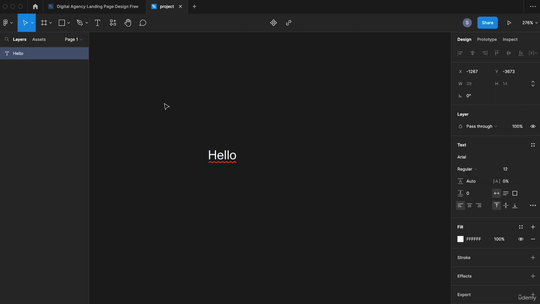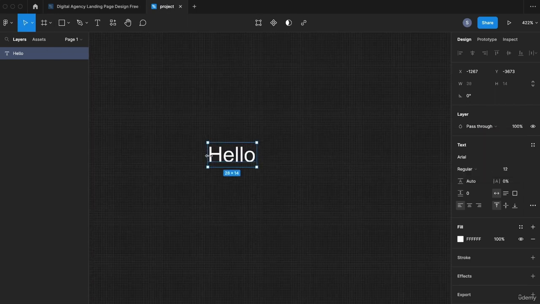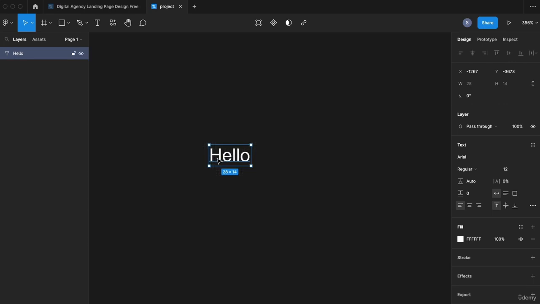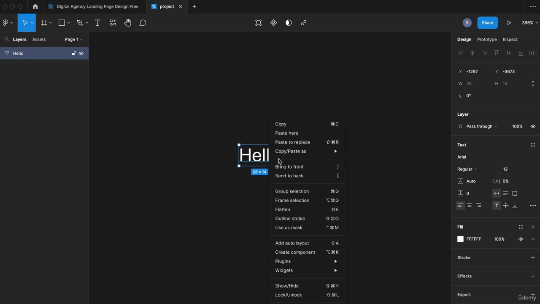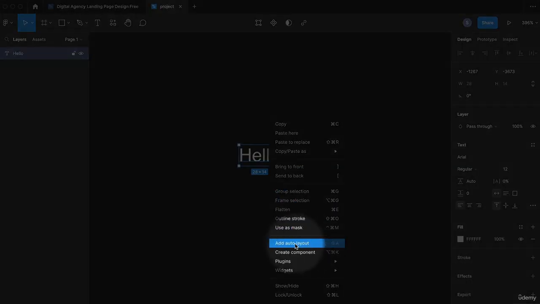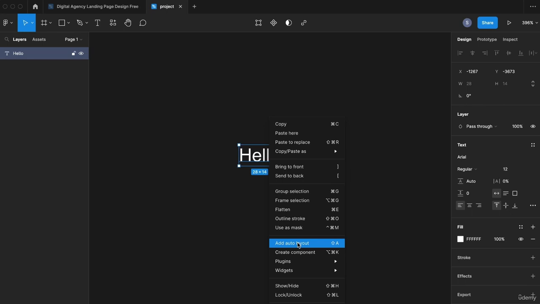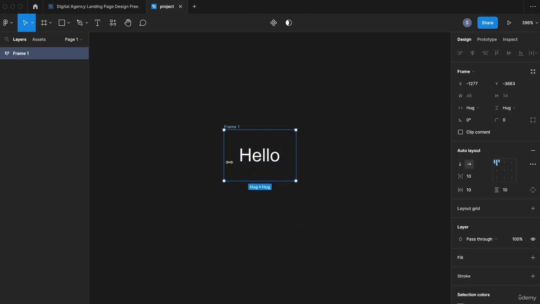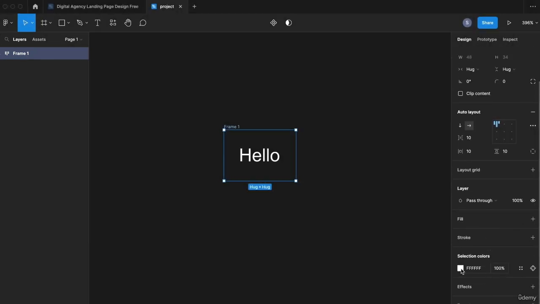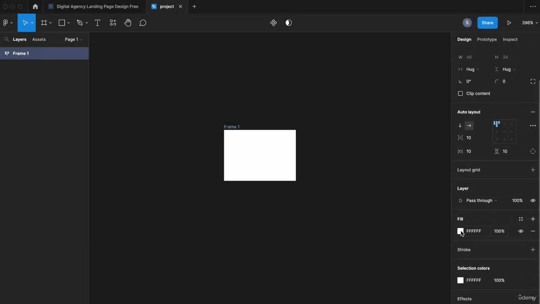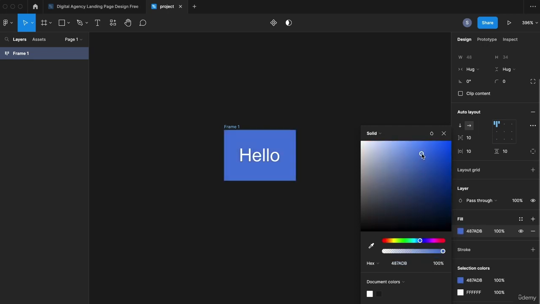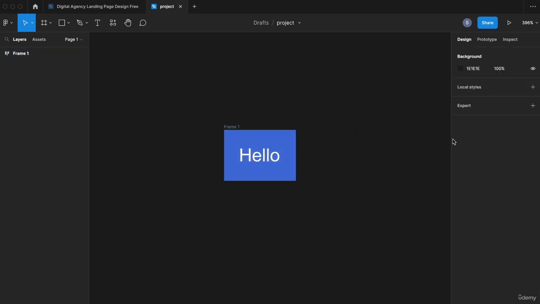Let's add auto layout to our element. There are different options for this, but the easiest way is to right-click and add auto layout. There's also an option to press Shift+A. Now we add the frame and have the hello item inside it. We can now make changes, like creating a dynamic button. Let's leave the text blank and give the frame a blue fill color. Now we have our frame and we can change its size.